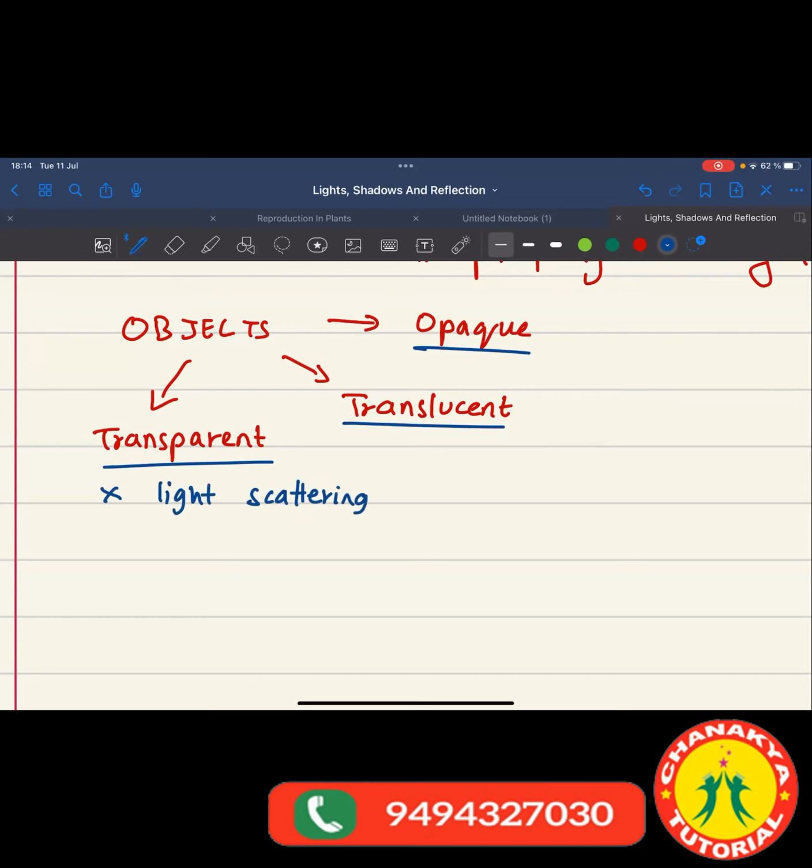Another we have is opaque. Opaque objects do not allow light to pass through. Example? Metals, wood, book, body, everything. Okay. So apart from translucent, transparent and opaque objects, we have another type of objects called luminous and non-luminous. Yes, very good.